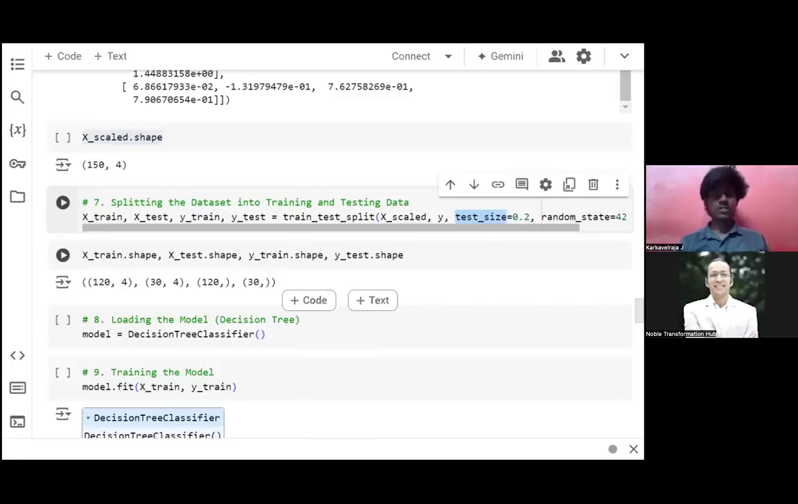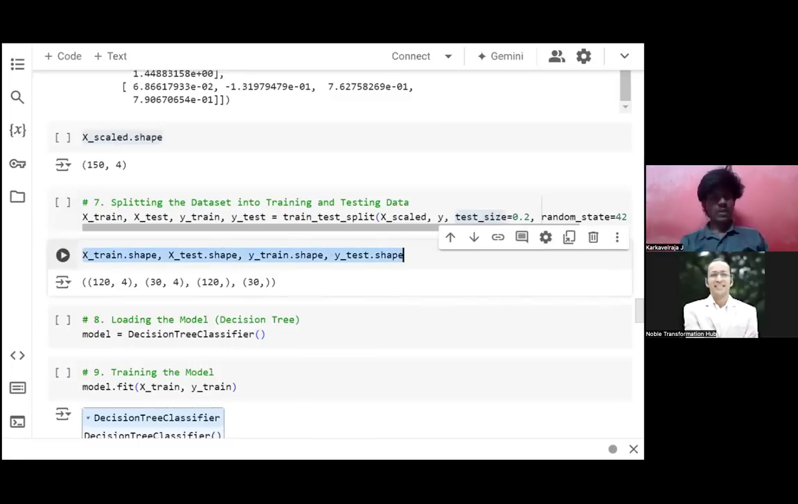Then we're just going to specify the shape of it. You can see for training it is nearly 120, and for testing it is 30. So this is how I'm splitting the dataset into train and test.